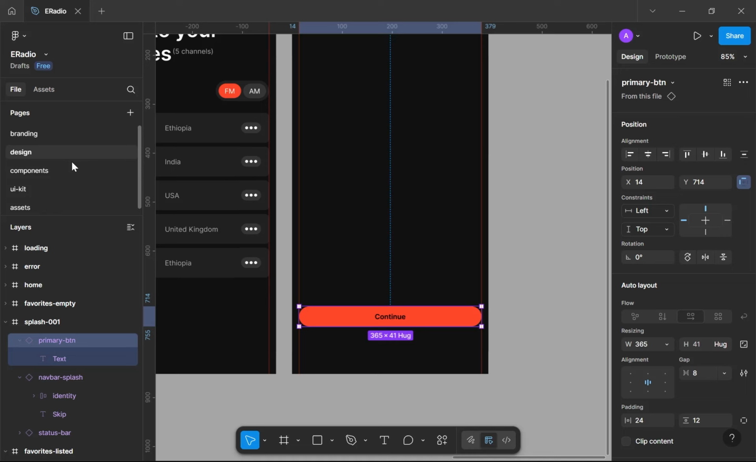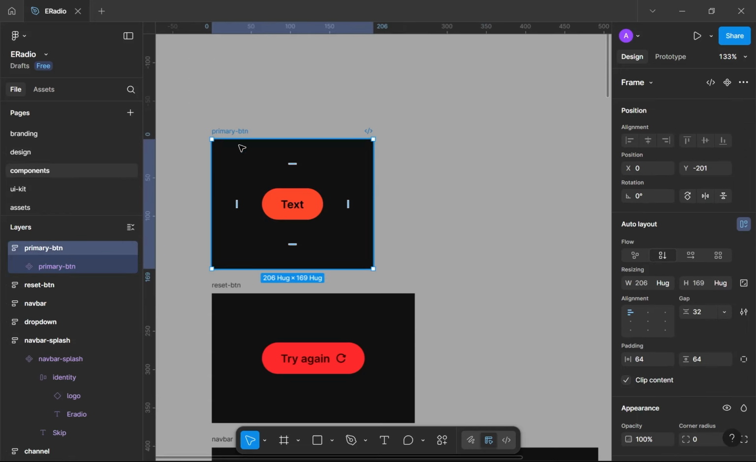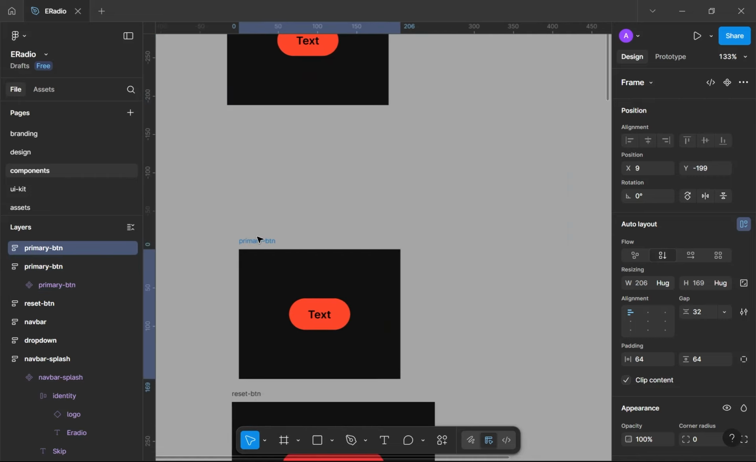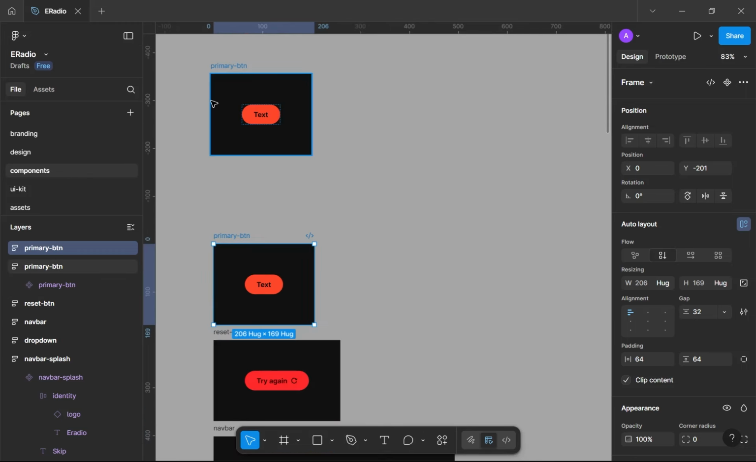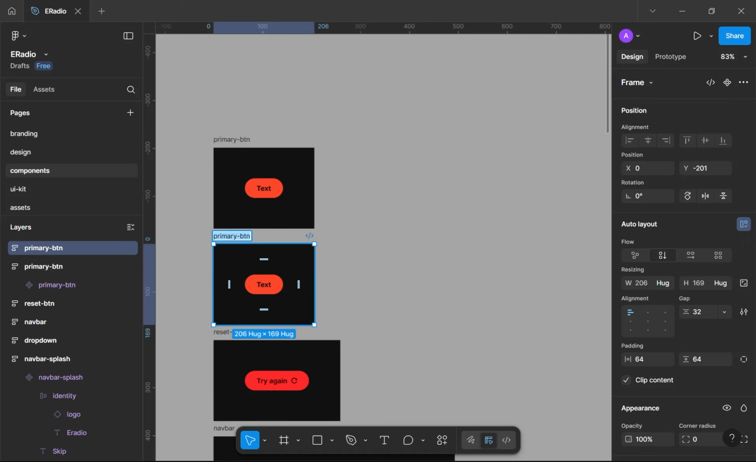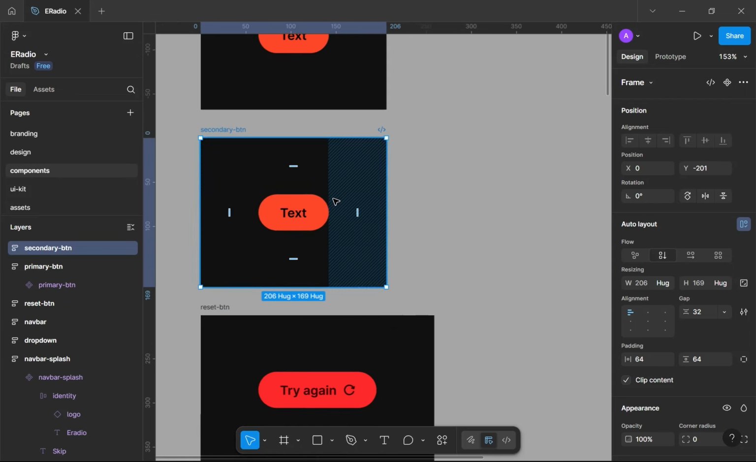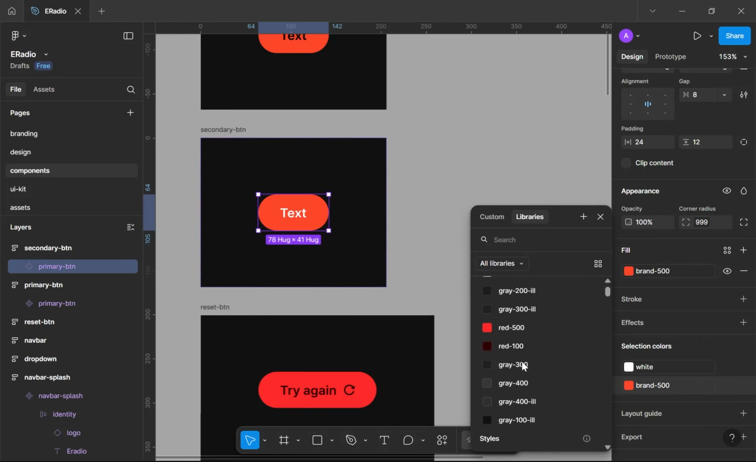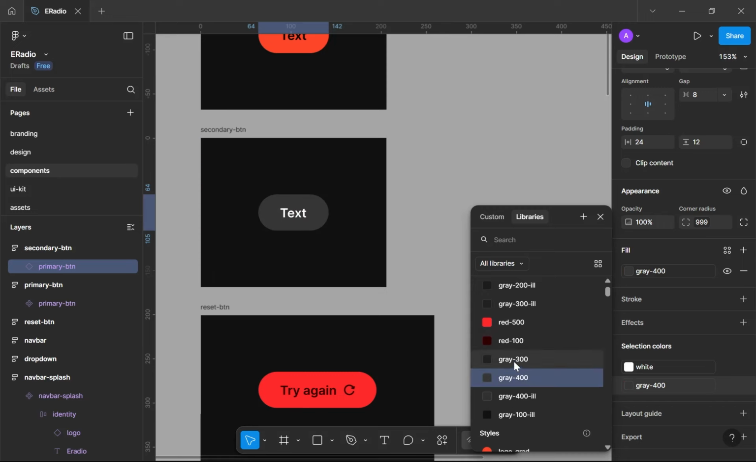And we're just going to have to go back to components, and I'm going to duplicate this. Let me take this up here. And this is going to be our primary secondary button here. Let's just align them perfectly. Okay. This is going to be the secondary button. So the only difference being that we want to change the black to white, and we want to change the brand color here to the gray 400, I believe. Or is it 300? I think it's 400.